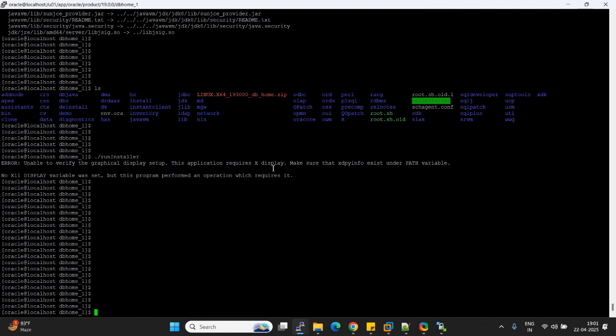Application requires X display. Make sure that xdpyinfo exists under the PATH variable and the X11 DISPLAY variable was set. So it is not working. We already have our Xming running in the background, but still we are not getting the display.